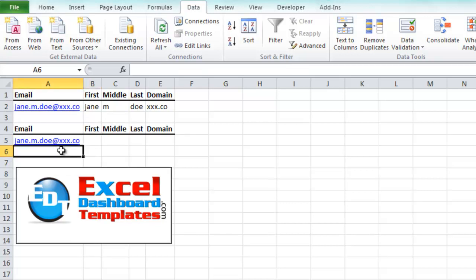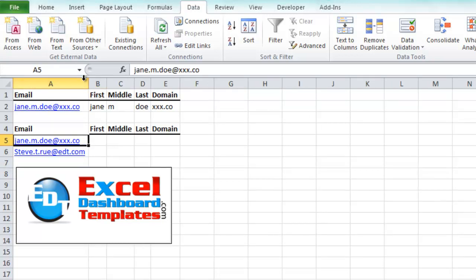So here's what I would do. We want to click on the cell, or you could even do it with multiple highlighted cells. So let's just type in another one here. Let's do steve.t.steve.true@edt.com. Let's try that one as well, and we'll show you how to do it on multiple values at the same time. All right, so I'm going to highlight both of those email addresses.